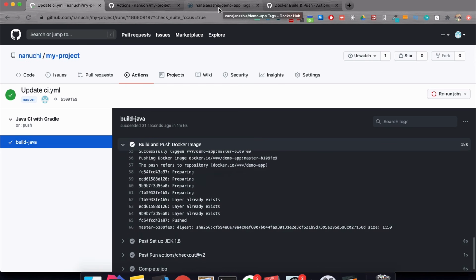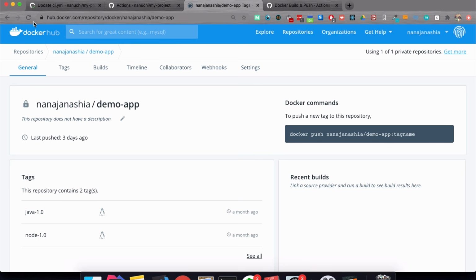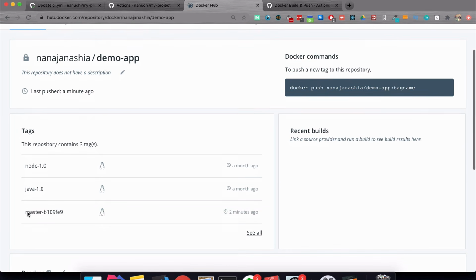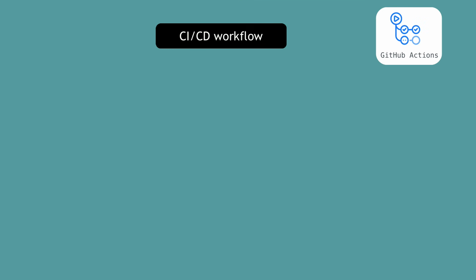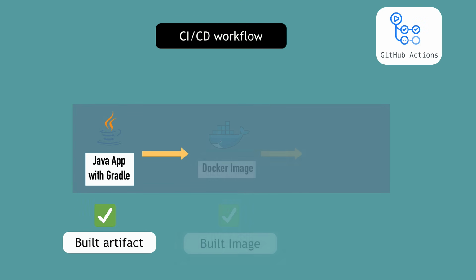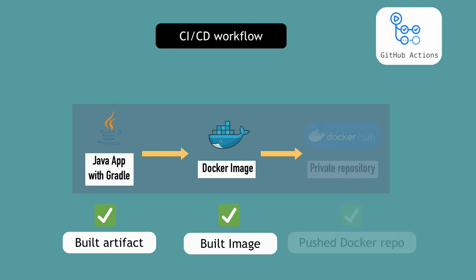It was successful. So if I go to my DockerHub repository and refresh, here I have a new tag of my Java application. And this is the default tag that this action gives my Docker image, which has a branch name as a prefix. And as you saw here in the parameters, you can actually override that tag as well with the tag param. So that was our continuous integration workflow. We built a Java artifact, we built a Docker image, and we pushed that to the Docker repository.